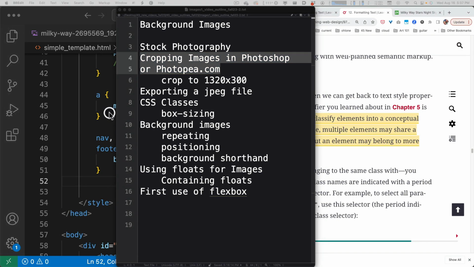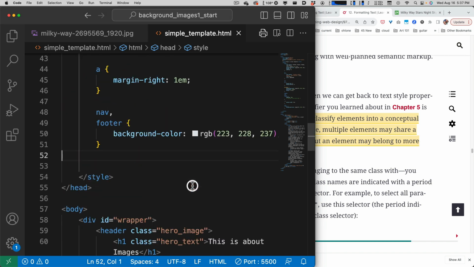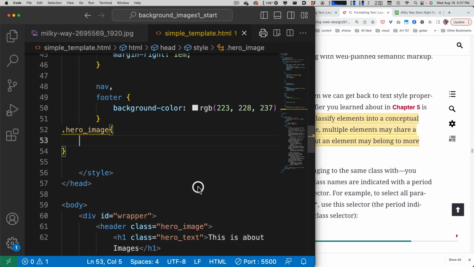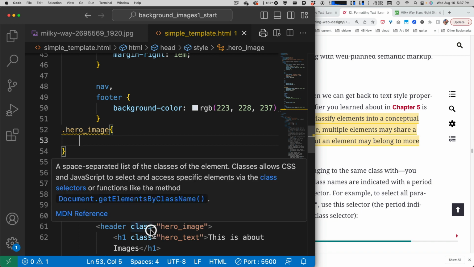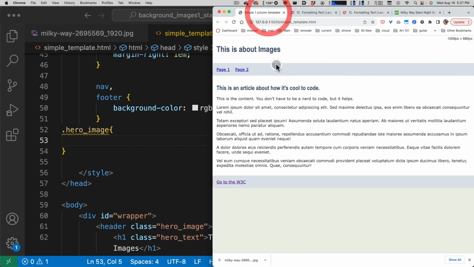So next we're going to add some classes here. So let's go in and say dot hero image. And then we put our curly braces in, right? And then we're going to give that a height. So remember the hero image is on the header. That's what class it's on. So the header is this guy up here, right? Let me get this out of the way.